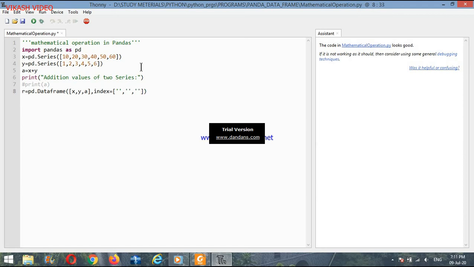So x is nothing but we will write the values of x, then values of y, then the last is just addition value. So addition of x and y. So that is addition value of x and y. So we can write addition value x plus y. And after that print r.